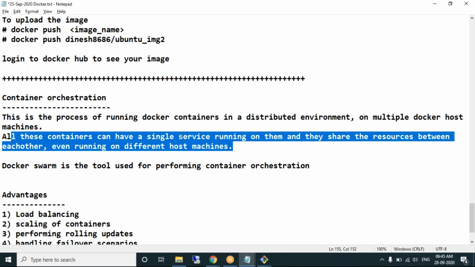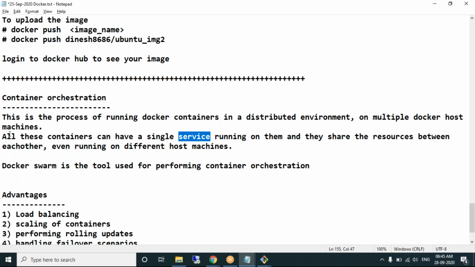We'll create a service. All the containers that we'll create, 5 containers, we link the 5 containers to a service. So this will be very clear when we see practicals.